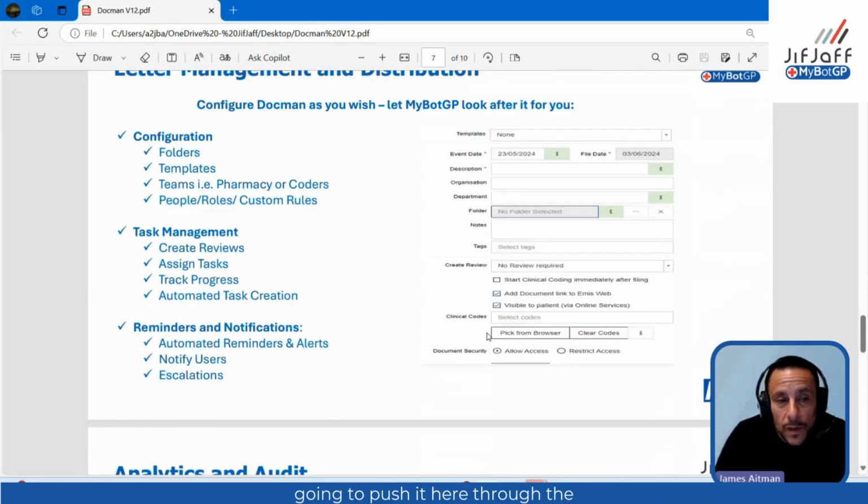I'm then going to push it here through the Docman functionality. I'm going to push it to the appropriate place, so that the right people can see that letter. Also, it can be filed away.